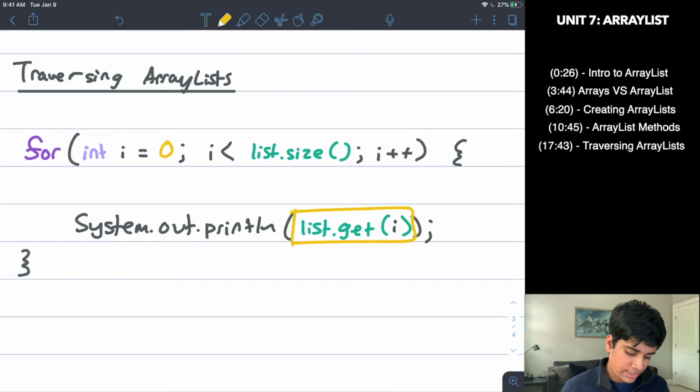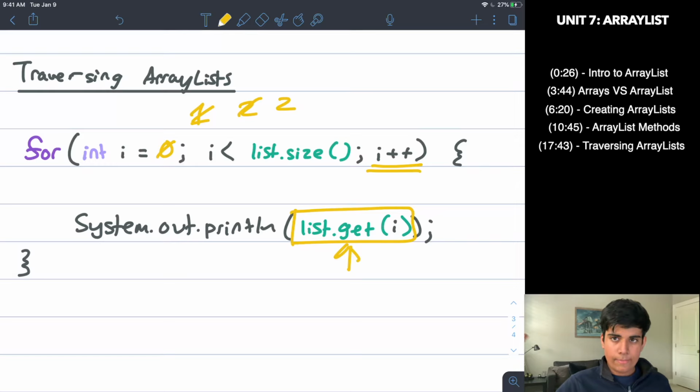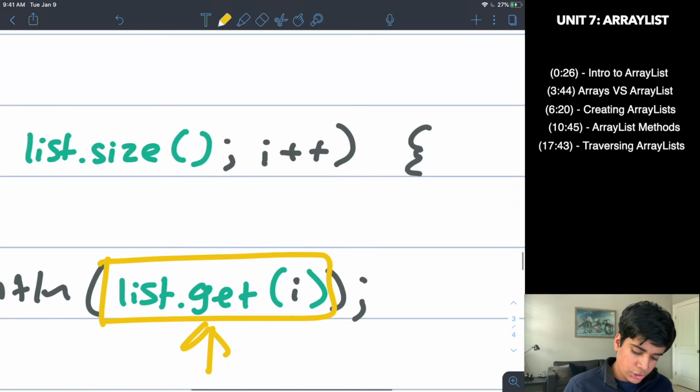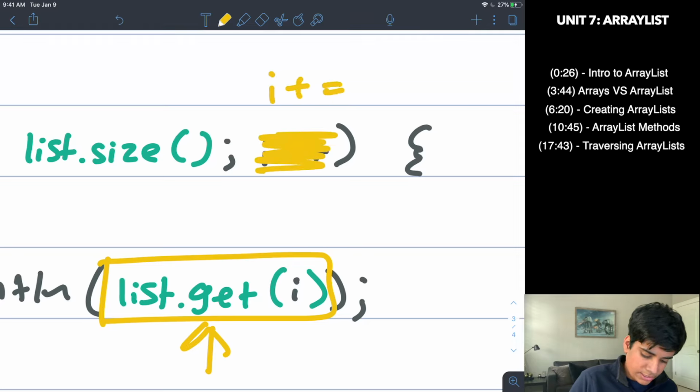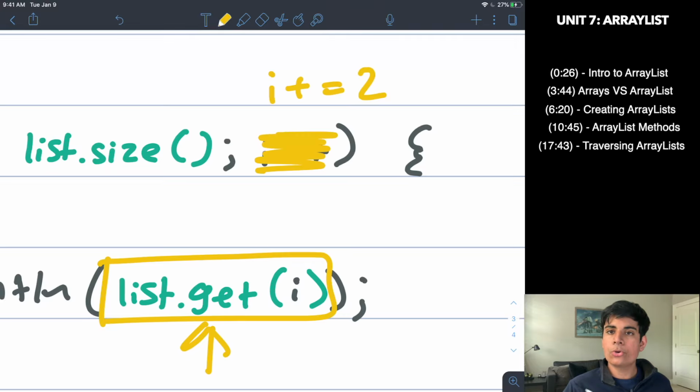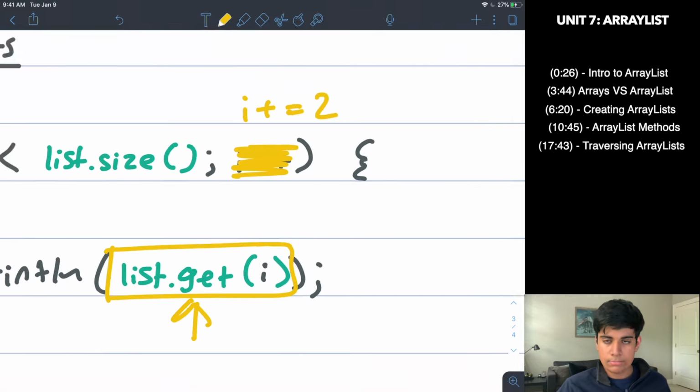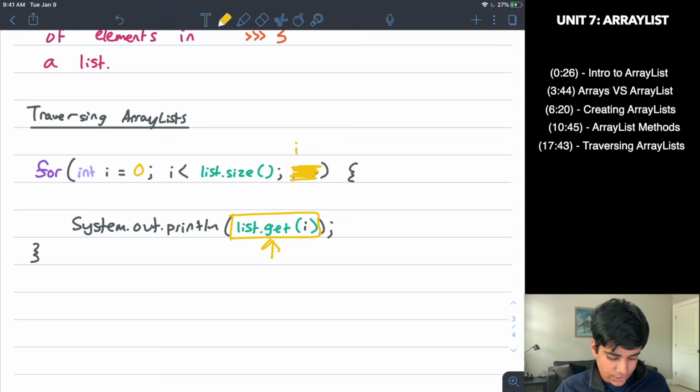So what this does is it starts out at 0. On the first iteration, it's going to print out the first element of my list. And then every time that i increases, when this changes to 1, this will change to 2, 3, and onward, it's going to print out the next element. You can actually do some pretty cool things with this. For example, if you change your increment, so instead of i++, if I put i += 2, then it would go every second element, and it would print every second element. So this is a very interesting way to traverse ArrayLists.